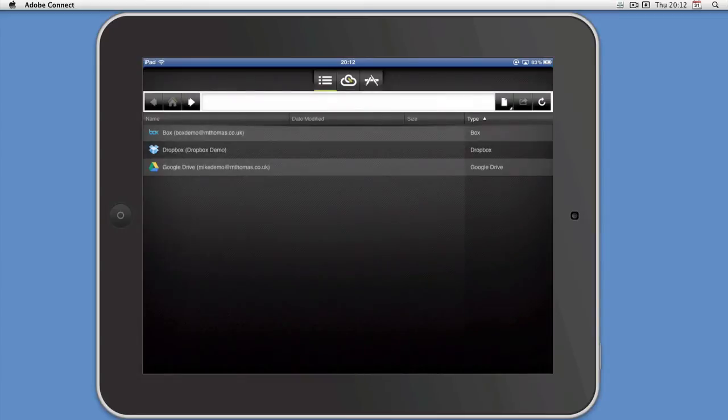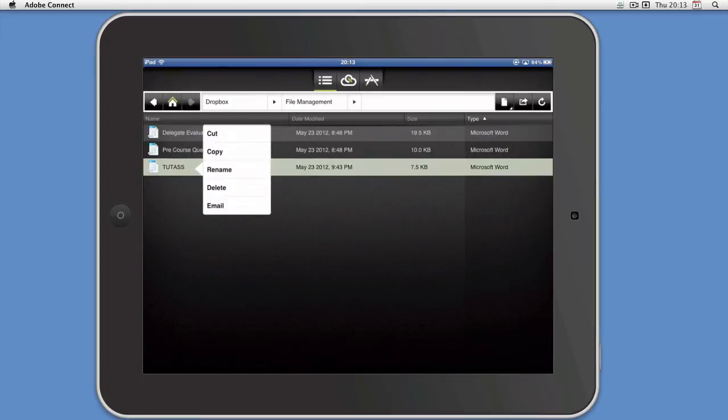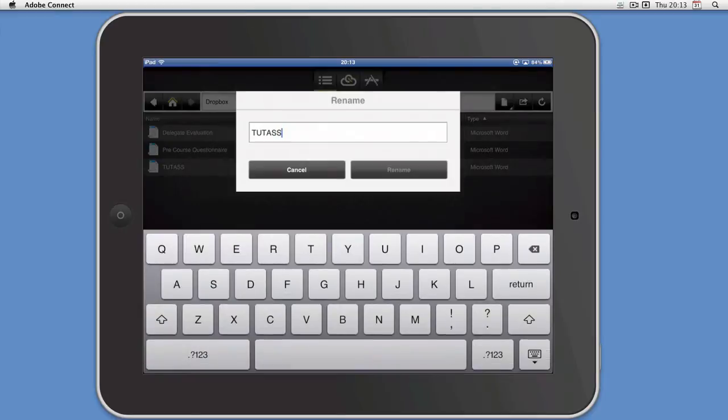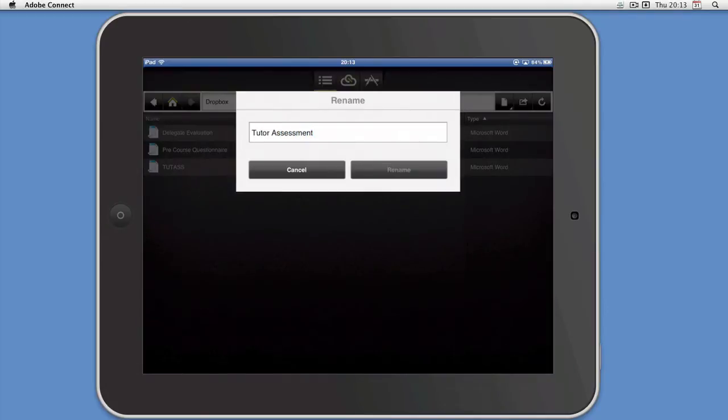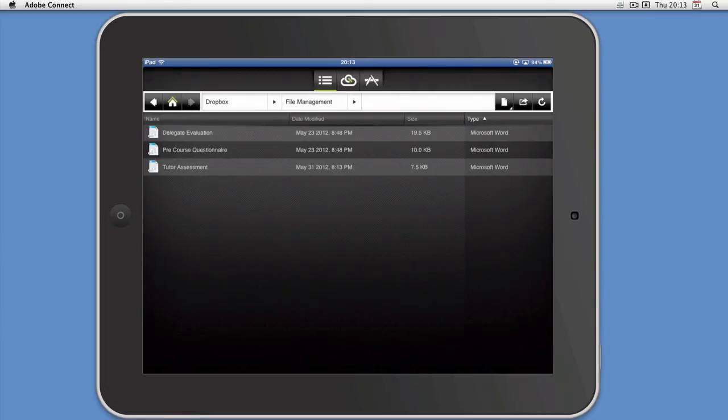So let's just go back, and I'm going to show you file management. So let's go to Dropbox and go into the file management folder. It's just got three Word documents in. So the first thing I'll do is show you how to rename TutAss to Tutor Assessment. All you do is tap and hold, and it brings up a menu. Click on Rename, delete out, and there we go. Now, it is live linked to your Dropbox or your Google Drive or your Box account. So if I was to open up those services in a browser, or open those services up on my desktop in the case of Dropbox, then you would see that the file had been renamed.